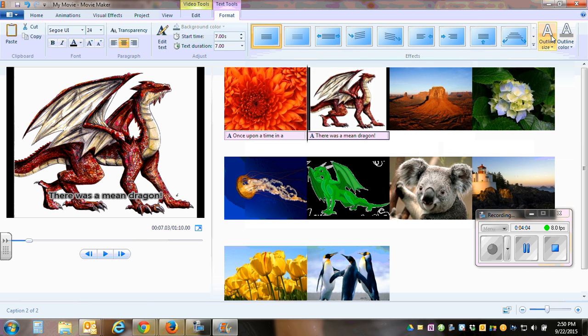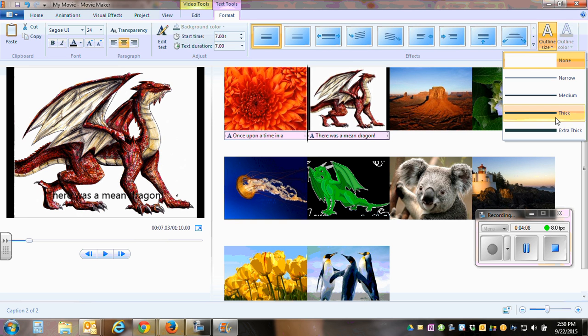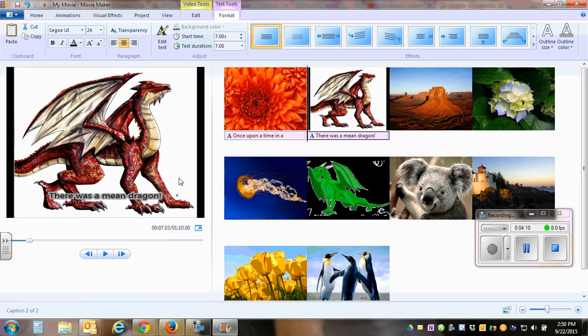Check if I take the outline off. You can hardly see it on that page. But if I put the outline on, you can kind of see it pop out better. Okay? And I can even make it bigger too, just to make it more interesting to see. Oh, that's really big. Maybe not that big. All right, so there was a mean dragon.